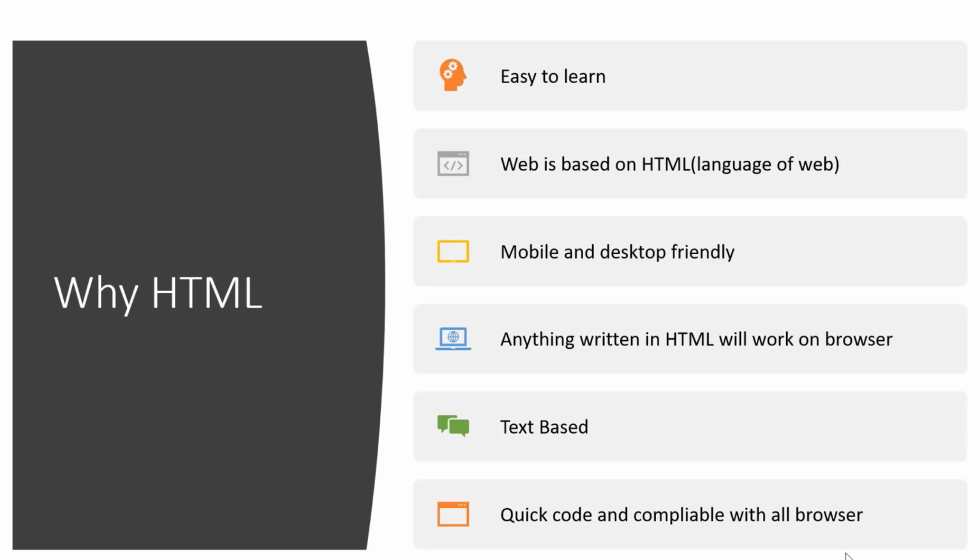Mobile and desktop family. HTML code is compatible with all devices like mobile, desktop, tablet. Anything written in HTML will work on a browser. HTML is a case insensitive language. It means in HTML we can write code in camel case, lowercase, uppercase and a combination of that. It will work in the browser. It doesn't throw any error because of casing.